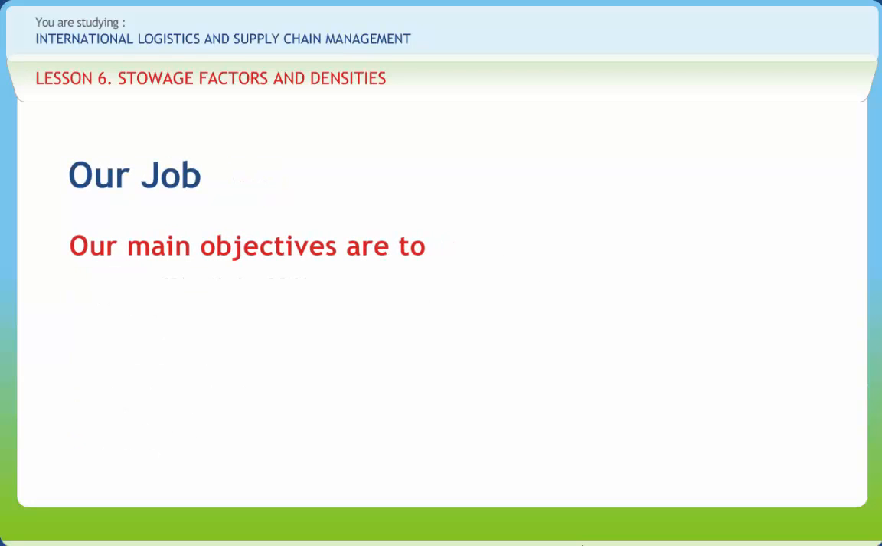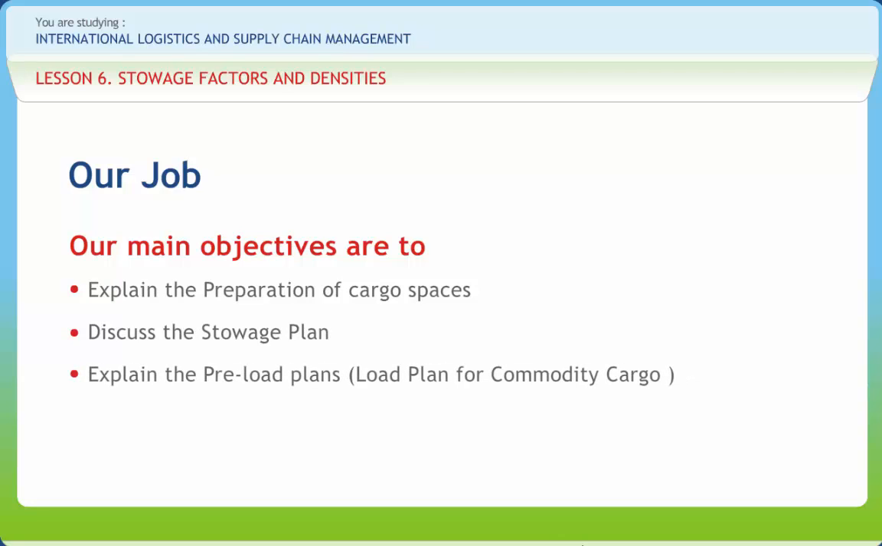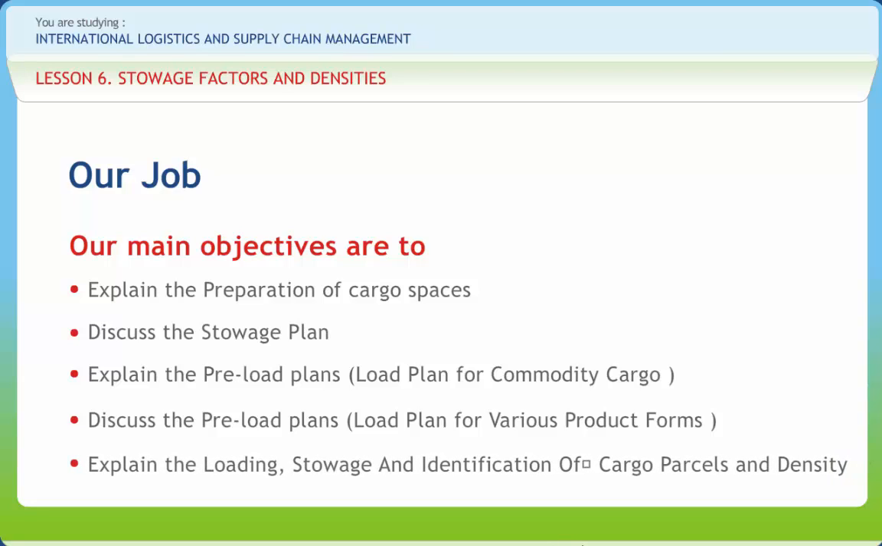After going through this presentation, you should be able to explain the preparation of cargo spaces, discuss the stowage plan, explain the preload plans or load plan for commodity cargo, discuss the preload plans or load plan for various product forms, and explain the loading, stowage and identification of cargo parcels and density.